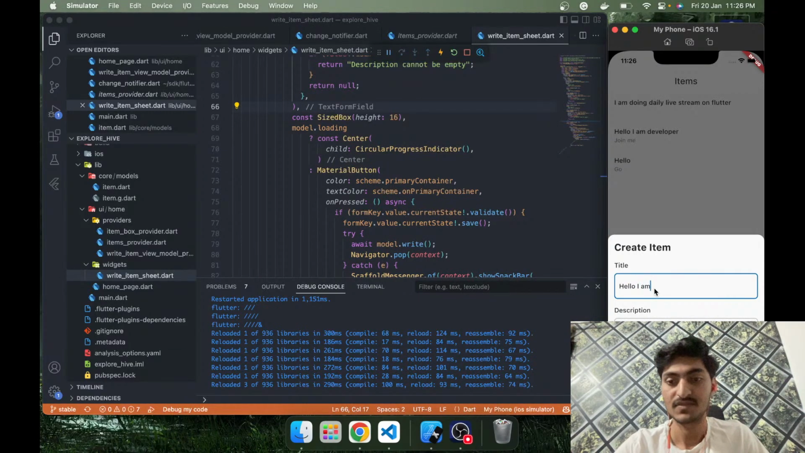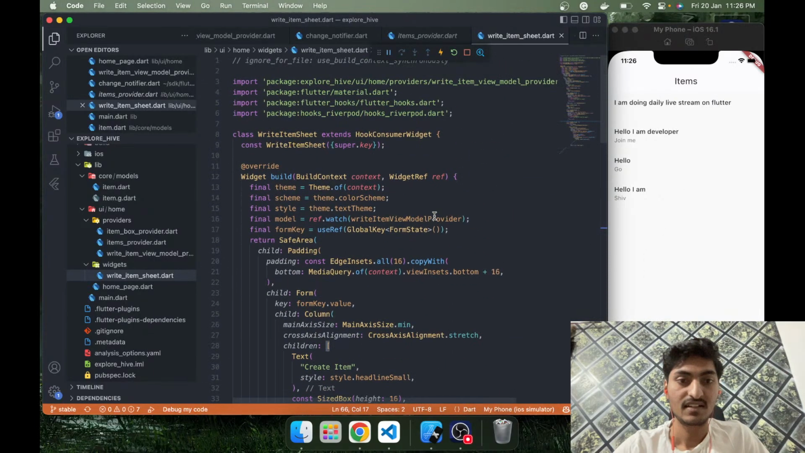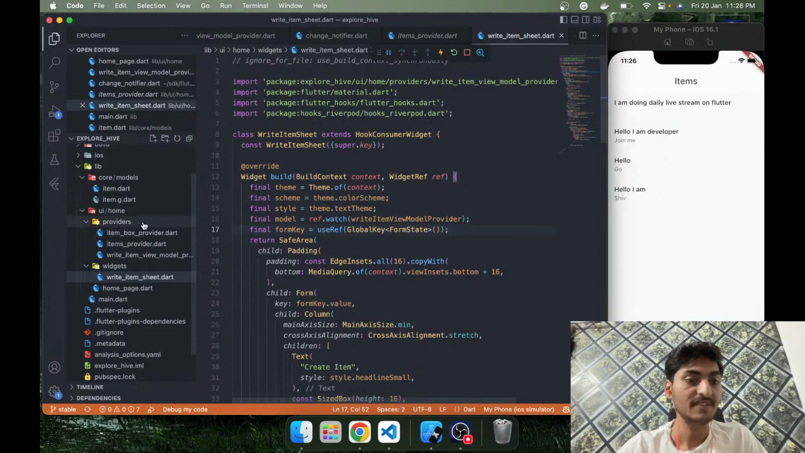Okay, yes, we are adding and it is refreshing the items provider, and it is giving the latest values of items. Now what we can do is delete these items, and then we'll check how we can edit that item.